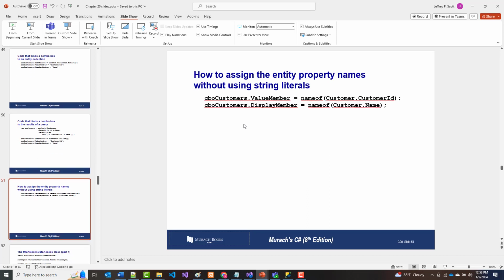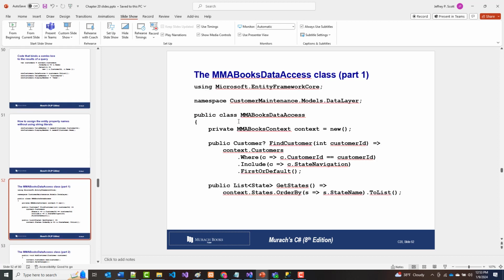Next is how to assign the entity property names without using string literals. Notice they're using nameof there. It's smart enough because we bound the customer ID and the customer name in there; they're part of customer. Here's the MMA books data access class.